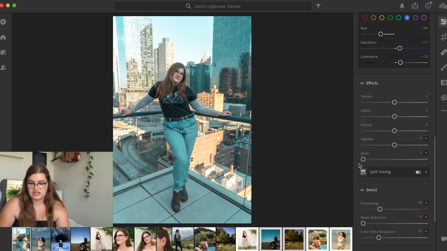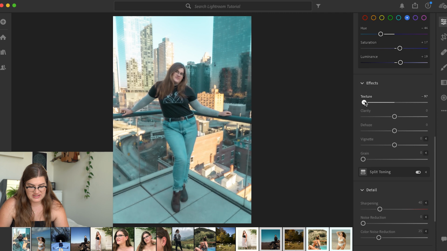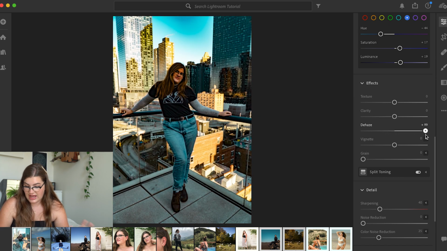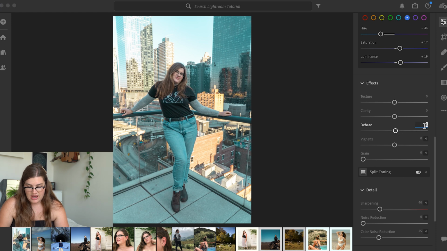So you can see we can change the texture, clarity, dehaze, vignette, grain. That's a lot of different stuff. You can just experiment with these. You can see that if I increase the texture, what happens? It becomes more textured. I don't know how to explain it. If you decrease it, it becomes more blurry. Clarity does a similar thing. Dehaze can be useful if it was legitimately cloudy when you took the photo.